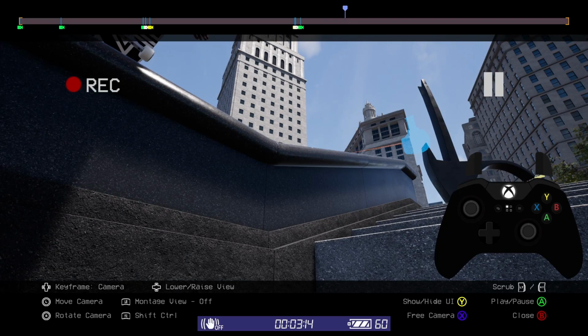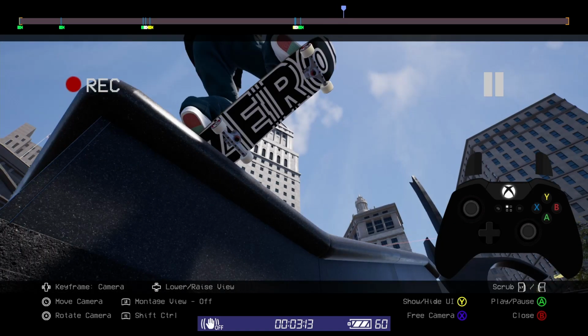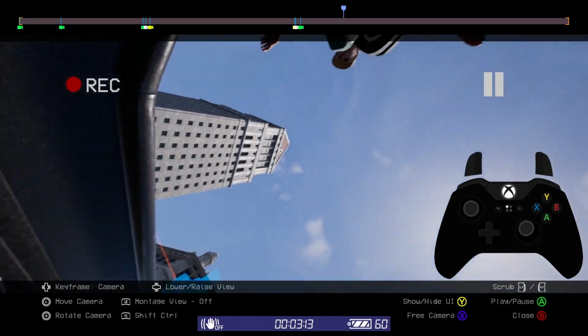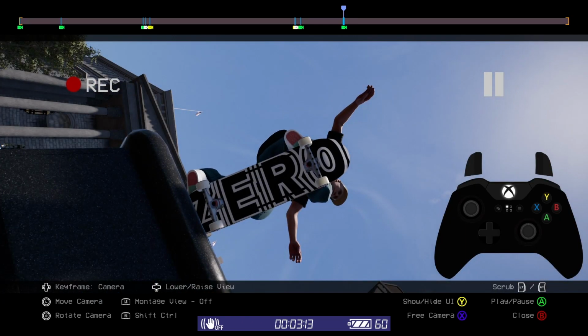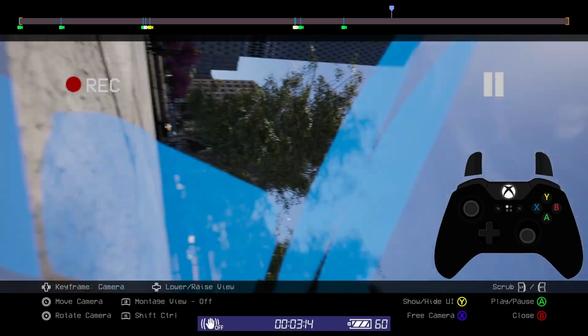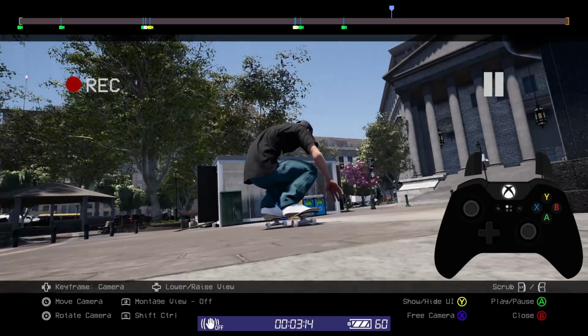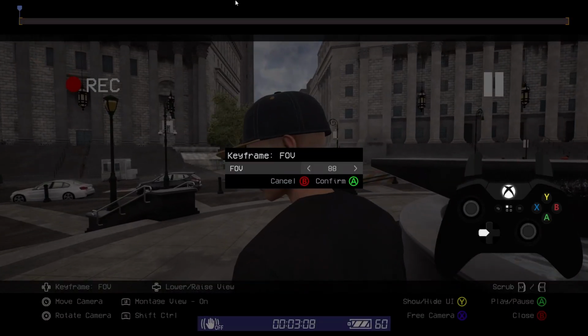But before I add the keyframe, I'm going to add some rotation to the camera as well. You can add rotation to the camera by holding the right shoulder button and using either of the triggers. Finally, I'll add one last keyframe to catch the roll away and right the camera's angle. Now that all the camera keyframes are in place, we can move on to the next type of frame, the field of view and depth of field keyframes.